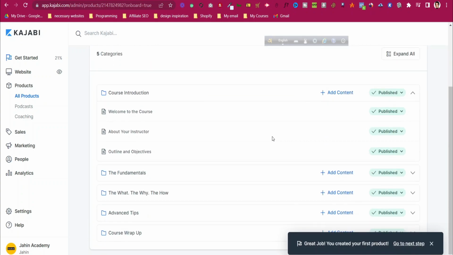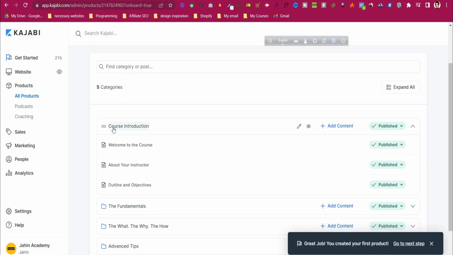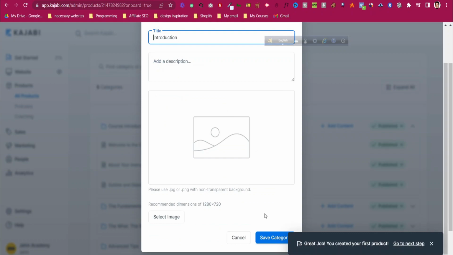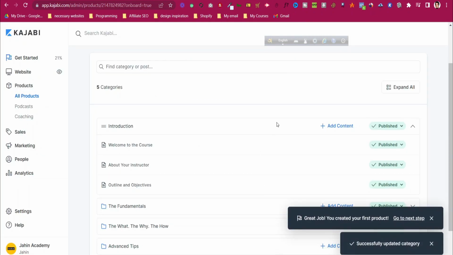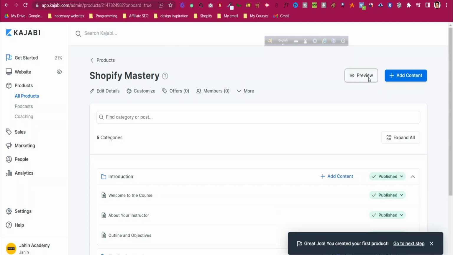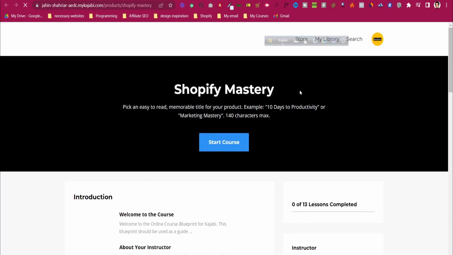So how this course works: you can see that it has made an offer, it can make a title for us, and then it gives some lessons under that title. If I want to edit this title, I will click on this edit category, and then you can change this, like to introduction, and you can also add an image for that particular category. Then click save category. And if you want to preview how this is looking on the live website, you can click on preview, and then we can see how it looks.